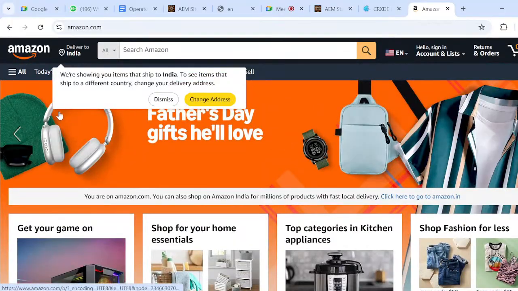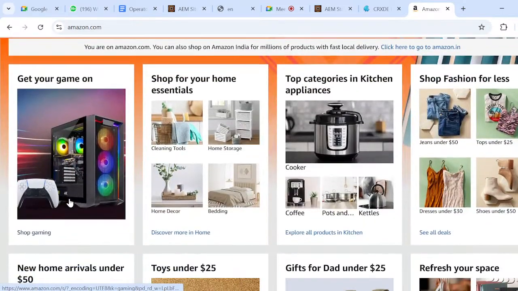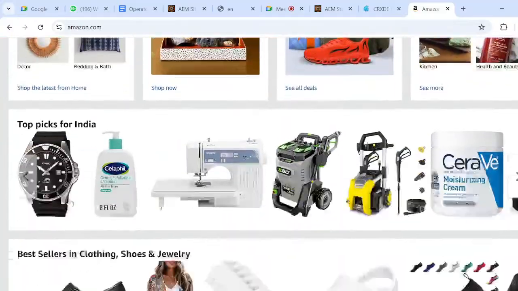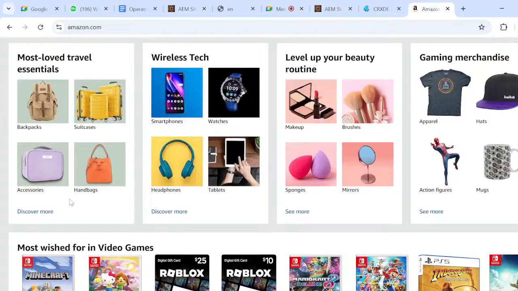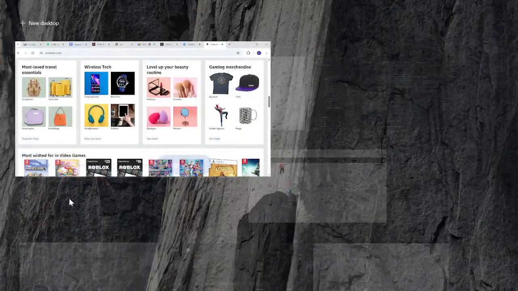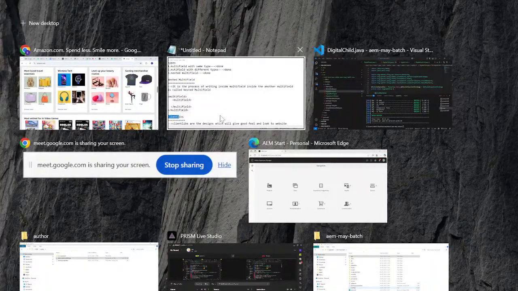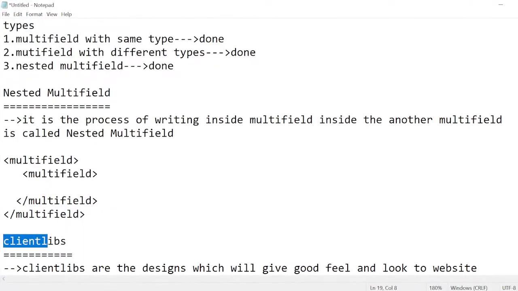However they design, all of these designs like background colors or everything you can manage in AEM by using Clientlibs. All front-end technologies you can manage by using Clientlibs. So that is the definition for Clientlibs: designs which give a good look and feel to the website.